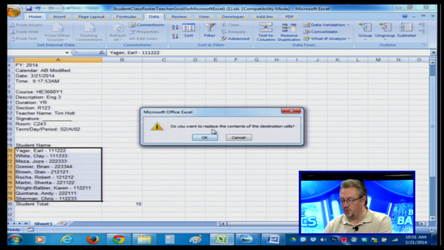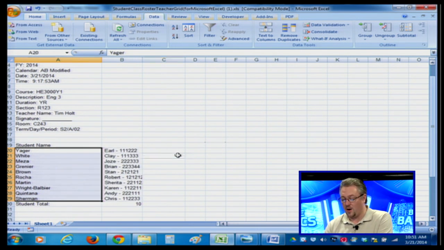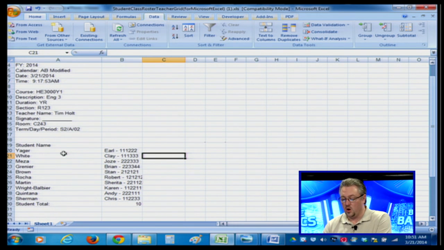It says, do you want to replace the contents of the destination cells? Because it's going to split this from just column A to columns A and B, it wants to make sure that we're not damaging any data in column B. Because I have no data in column B, I can just hit the OK button here. When I hit OK, I now have two columns. One has last names. The next has first names and ID numbers.